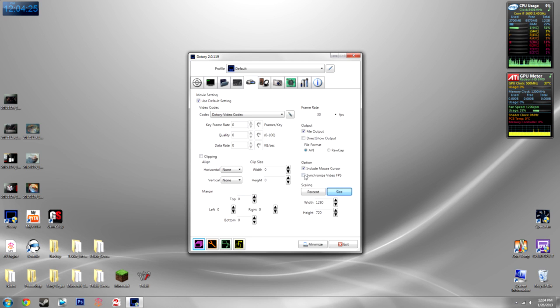So just leave that unchecked. Now this is important. What you're going to want to do is make your percent on 100. That's going to make your window record your entire screen. So if I put it on 75, it would only record a portion of it. So keep that on 100.